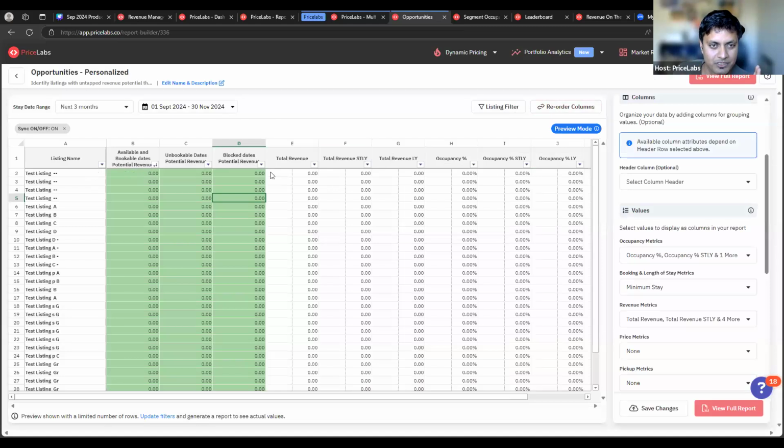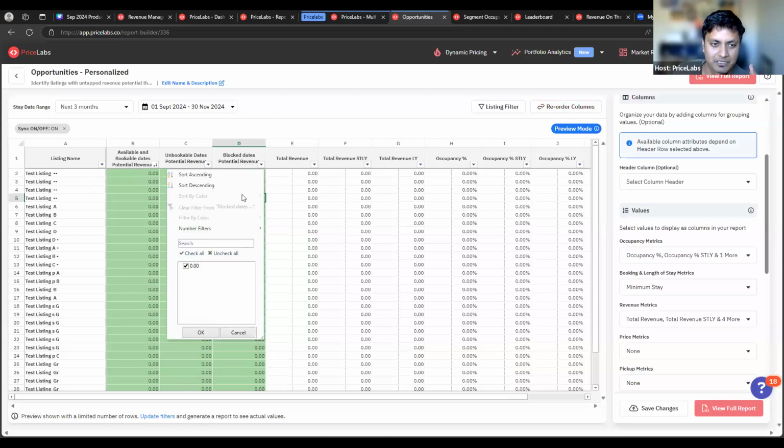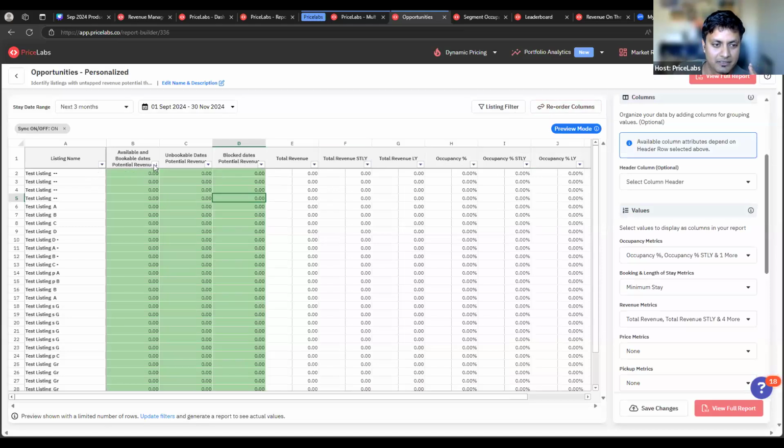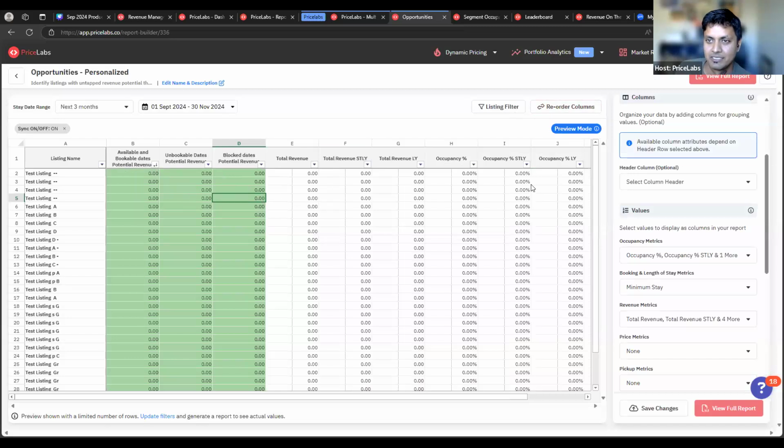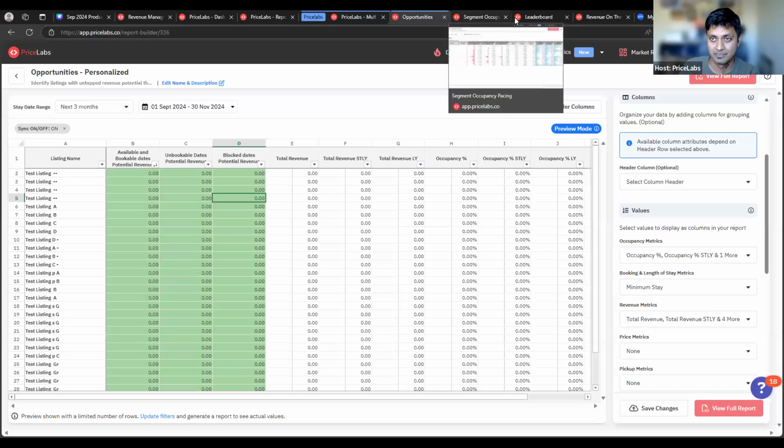And all of this works just like Excel. So if I come here, you'll see that I can sort however I want. I can filter out certain values. And once I do all of that, I can also then download all of this, etc. There are 4 templates here.